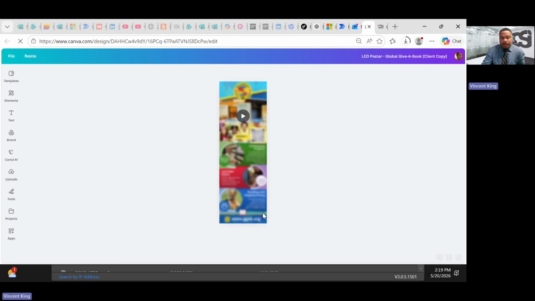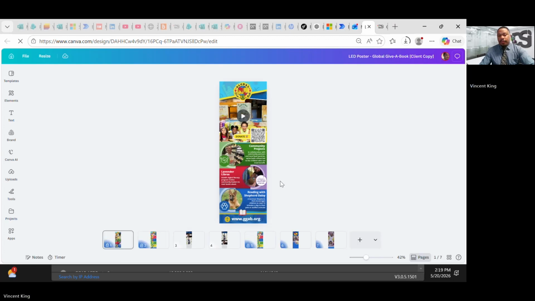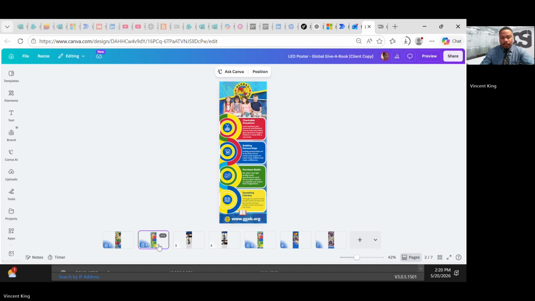And what you'll see here, once this loads up, the very first page that you'll see is the content that your LED poster came preloaded with, so that you're able to essentially just plug it in, power it on, and this displays automatically your own custom branded content. So this is what we provided for Global Give-a-Book.